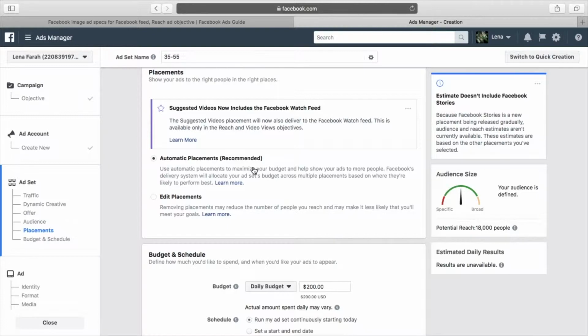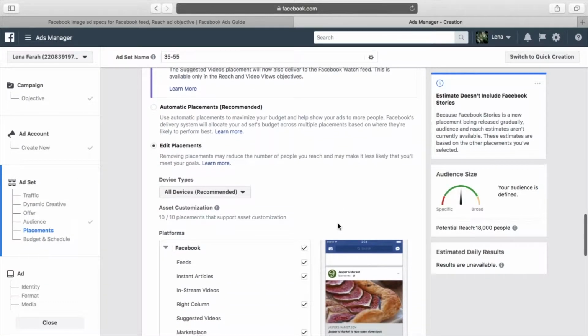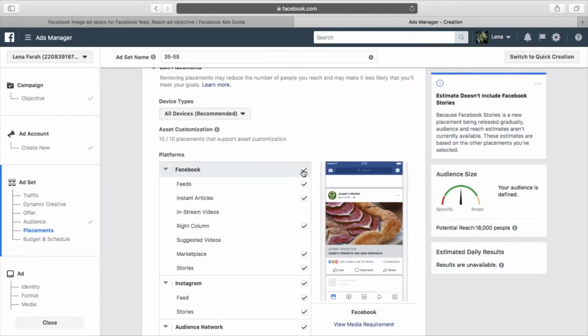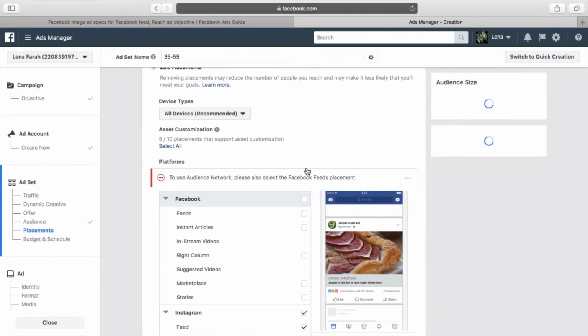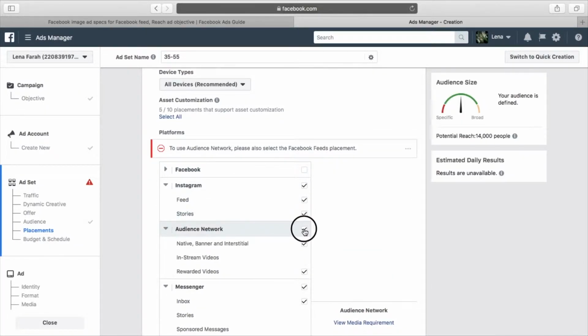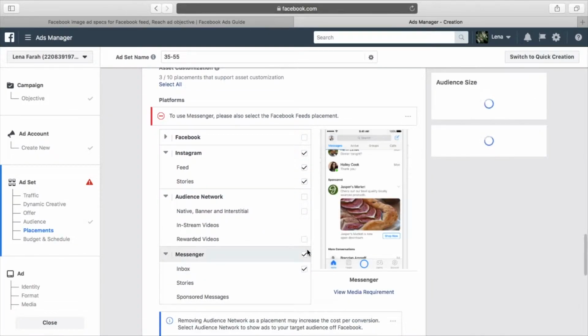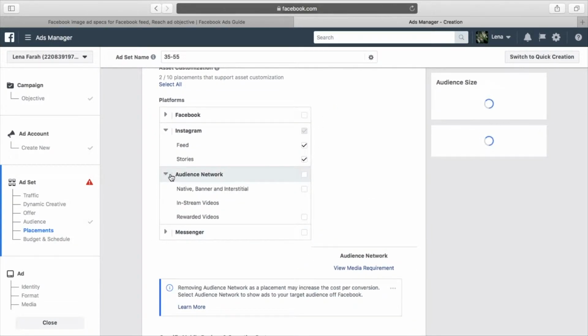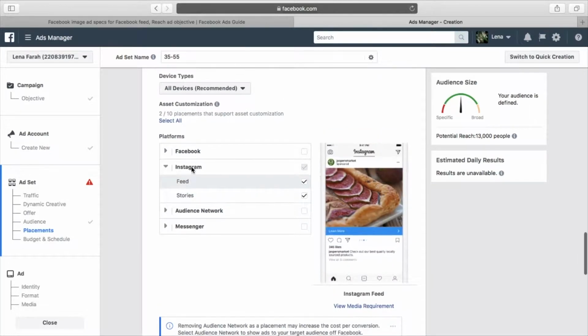We just want to advertise just on Instagram, and for this example, we're going to advertise just on Instagram stories. So we're going to click on where it says edit placements, and we're going to scroll down and deselect Facebook. So it deselects all of Facebook. We are going to deselect Audience Network. We're going to deselect Messenger, and then all we're going to leave is Instagram feed and Instagram stories.